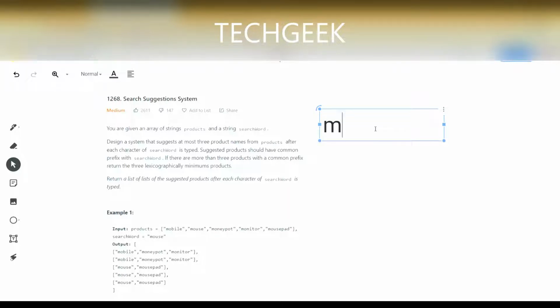Now for mouse, the first letter that would be typed is M, right? In M you can see there are so many, so we'll choose the first minimum ones. MO, MO, MO, everyone is having MO. Now mobile should be first, right? Then monitor should be the second one, and then the third. Only the top three would come.